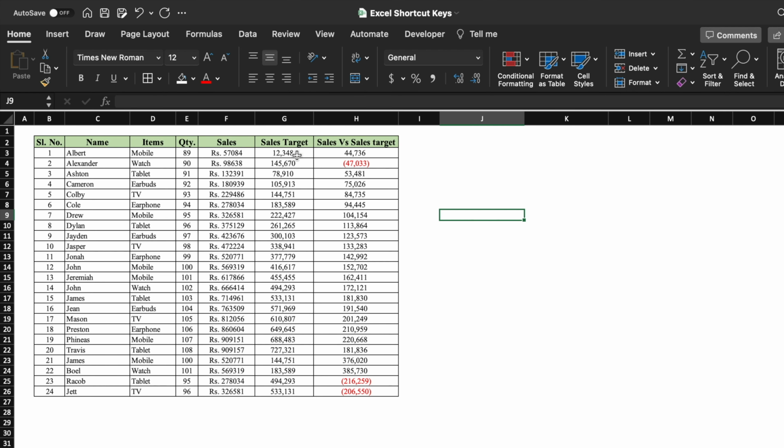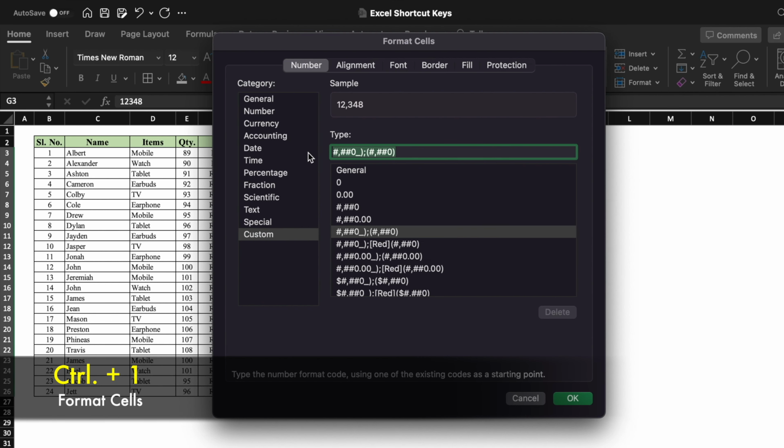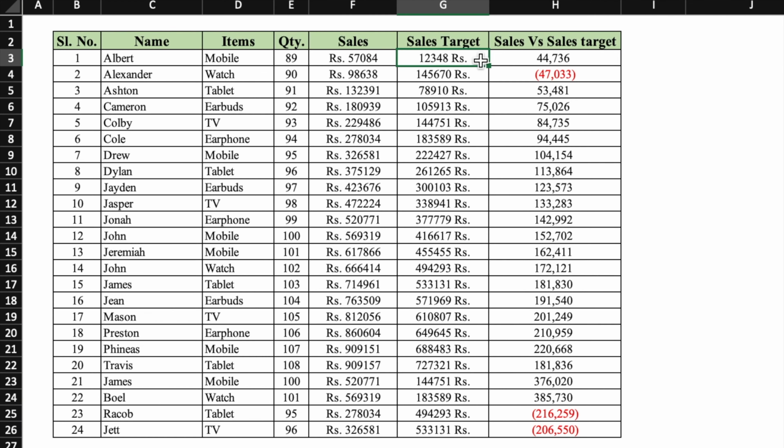In case you want to insert rupees after the amount, you will have to select this, Ctrl 1 or Command 1, custom, we will remove this, hash, space, double inverted commas, rupees, double inverted commas close, and we will do OK. And we can see rupees after the amount.